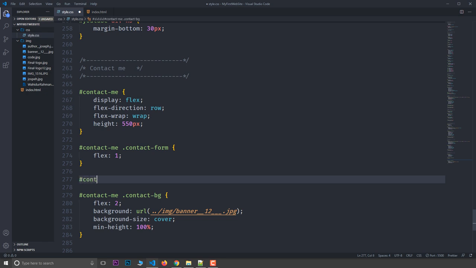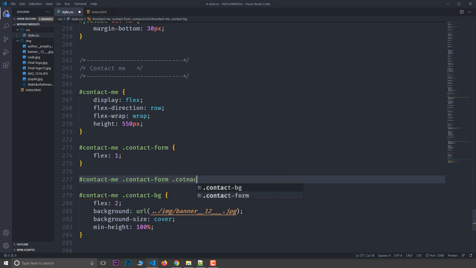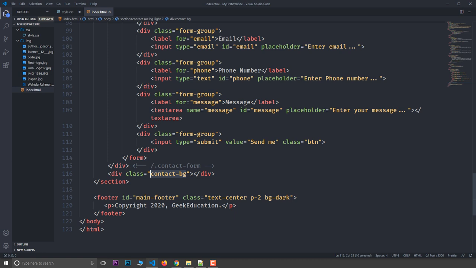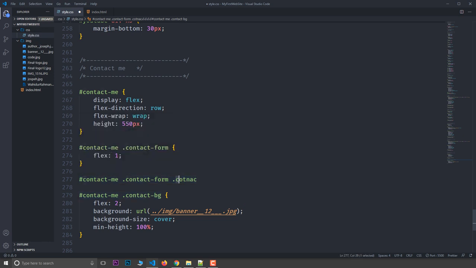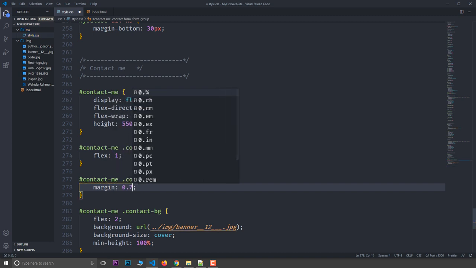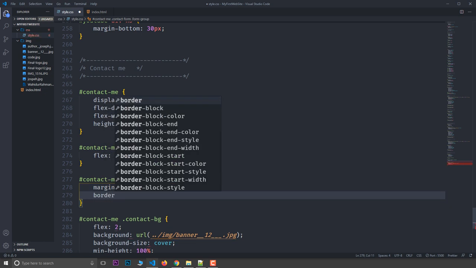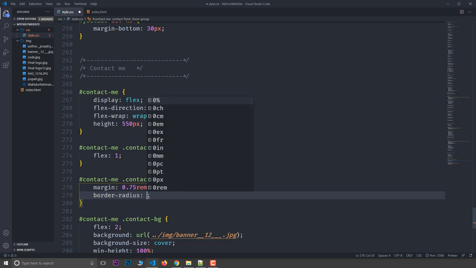Now, contact me, and then contact form, and then you have the form group, right? Okay. Form group and margin. I just follow standard rules. 0.75 rem. And then border radius, a little bit we need radius. Border radius, 6 pixels, which is very important.